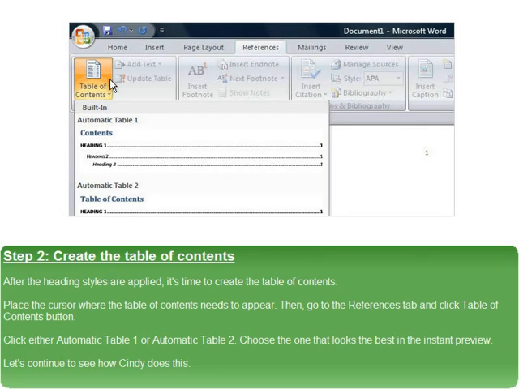Step 2. Create the table of contents. After the heading styles are applied, it's time to create the table of contents. Place the cursor where the table of contents needs to appear. Then, go to the References tab and click Table of Contents button. Click either Automatic Table 1 or Automatic Table 2. Choose the one that looks the best in the instant preview. Let's continue to see how Cindy does this.